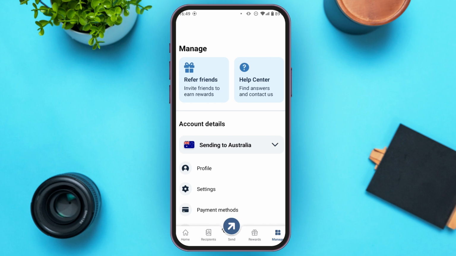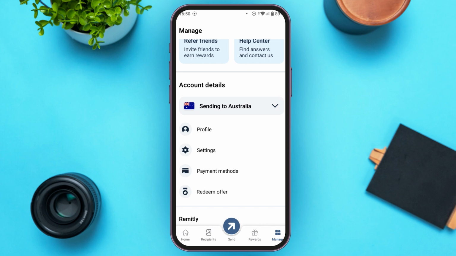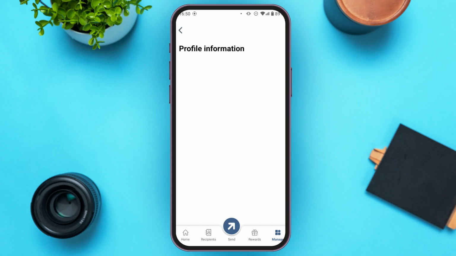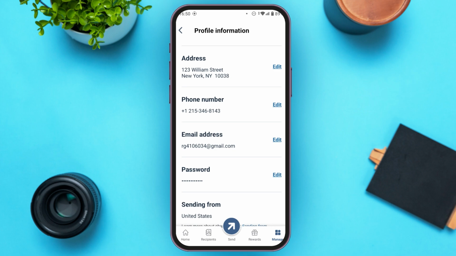You can see several options over here. You can see the option for profile, settings, payment methods, redeem offer. All you have to do is tap on the profile option that you can see at the first. Now you'll be led to the profile information interface. Here you'll be able to see several information about your profile. Here you'll be able to see the option for password. Right next to it, you'll be able to see the option for edit. All you have to do is tap on it.